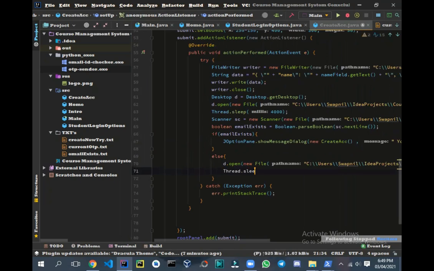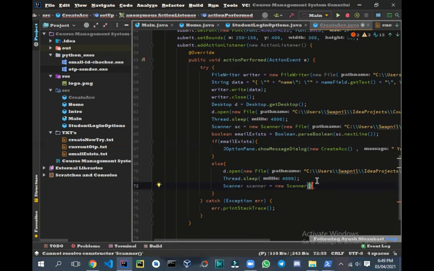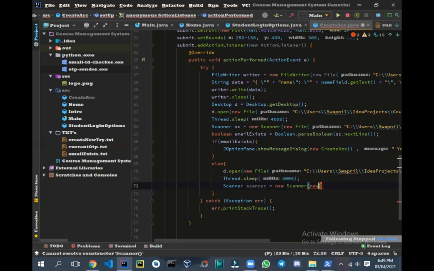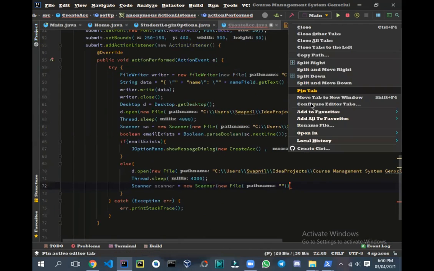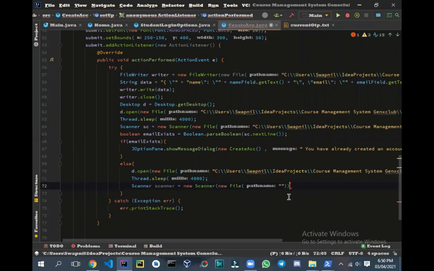Sleep for 4000 milliseconds, and now we can read the file using Scanner. So let's write Scanner scanner is equal to new Scanner. We need to do new File before that, and I will just copy the path of that file. So current OOP, copy path, absolute path, and I will paste it here.